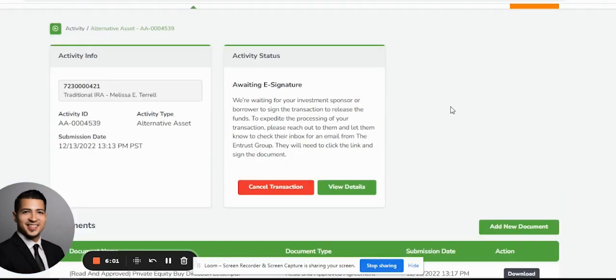At this point, we sent a link to the investment manager for them to electronically sign, and it's through HelloSign. So they will receive an email with the link, and then they'll be prompted to sign in a specific area. They'll go ahead and sign. And then we'll receive that confirmation. And then at that point, we'll release the funds. And that's how you submit an investment online.